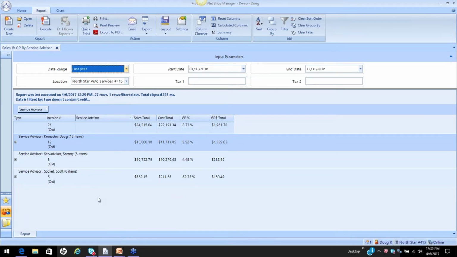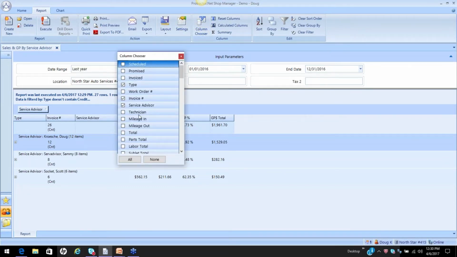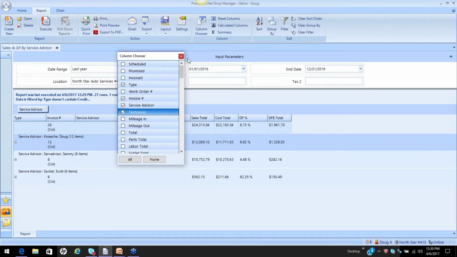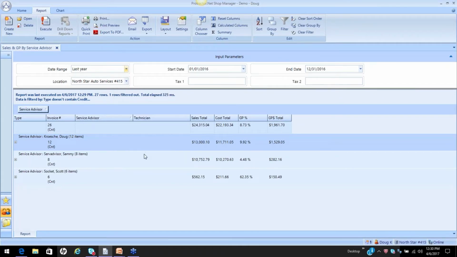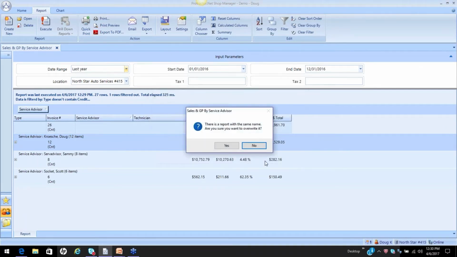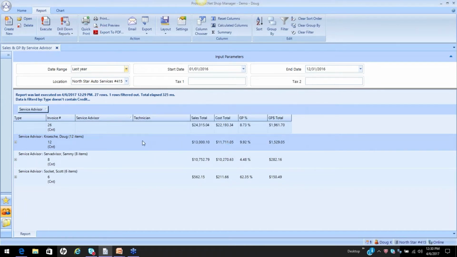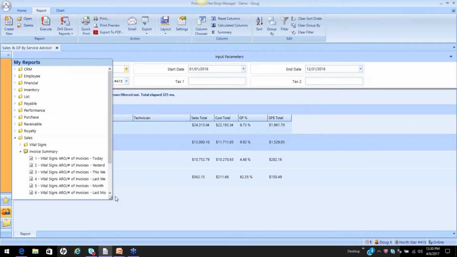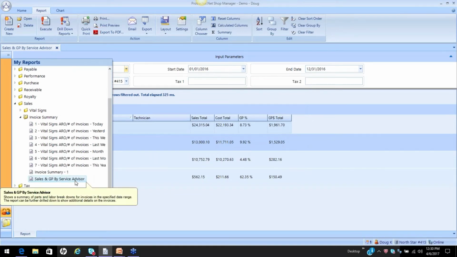If I decide at this point I want to put my technician back in, then I'm going to go up to the column chooser. I'm going to select technician, so the technician comes back in. Now I've changed the report, and I say I want to save it with the technician in. I'm going to go back to layout, and now I'll just select save layout as, meaning just change it to the new format. Okay, I'm going to keep the same name, and now that is the report and the way it's going to go. So that report is now going to always be under My Reports, always accessible, and formatted exactly the way that I want it.